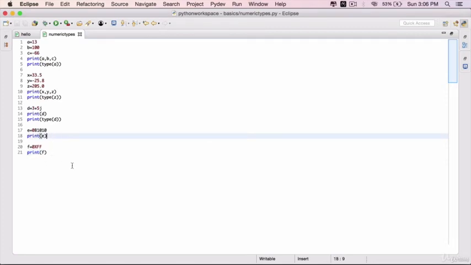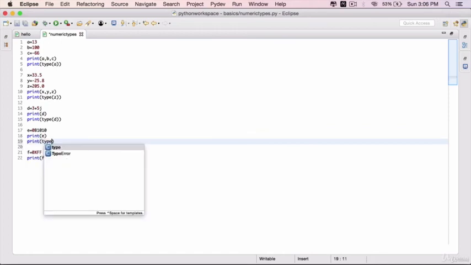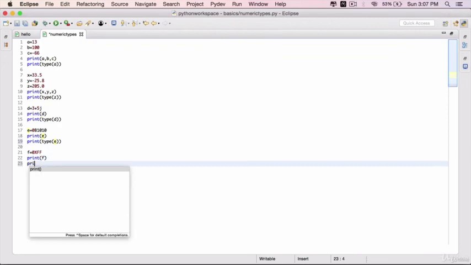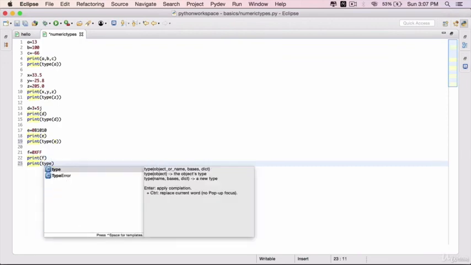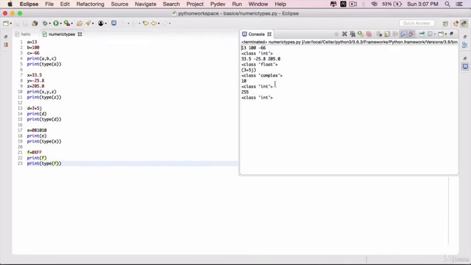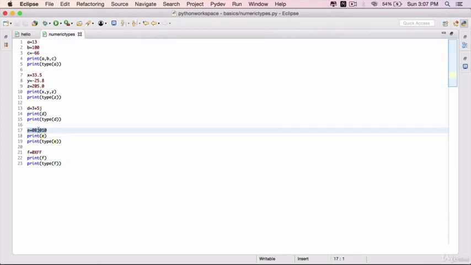Here you can know the type by using print type of e. Similarly, print type of f. Save it, run the program, and it's of type int, because when you print it, it's automatically converted to type integer. But when you defined it, it is of type binary and hexadecimal here.